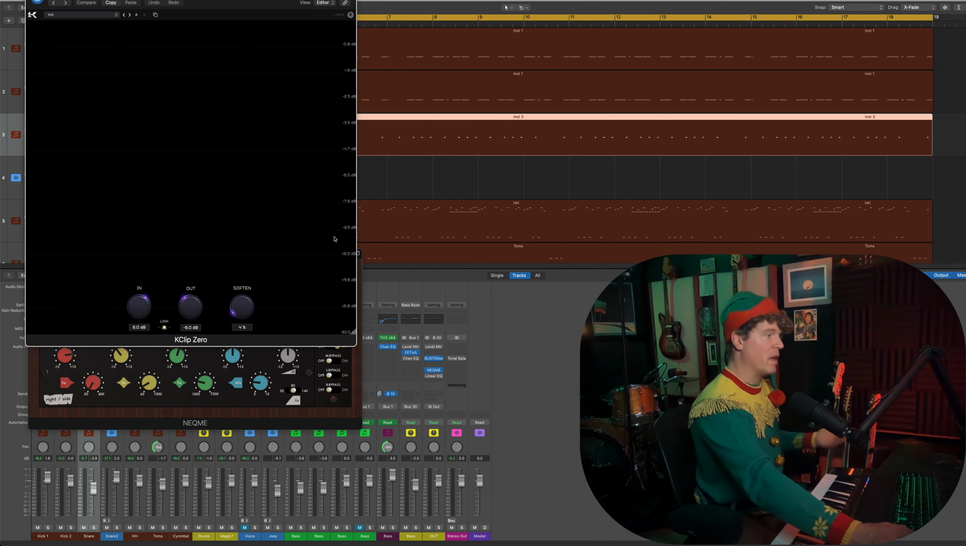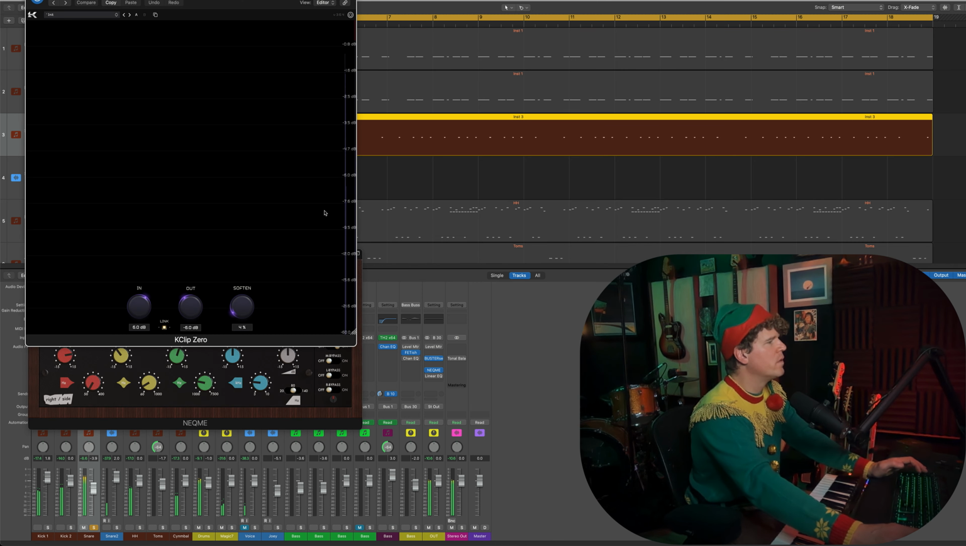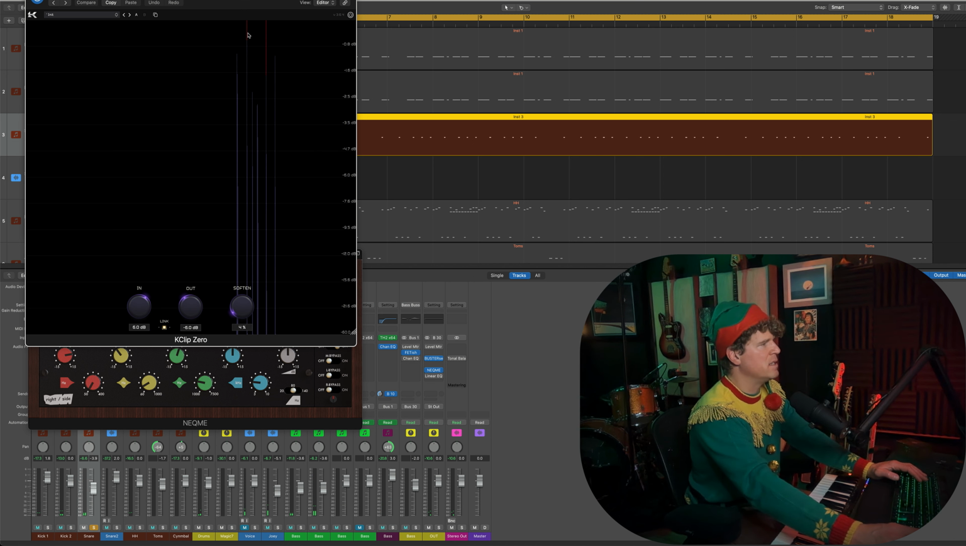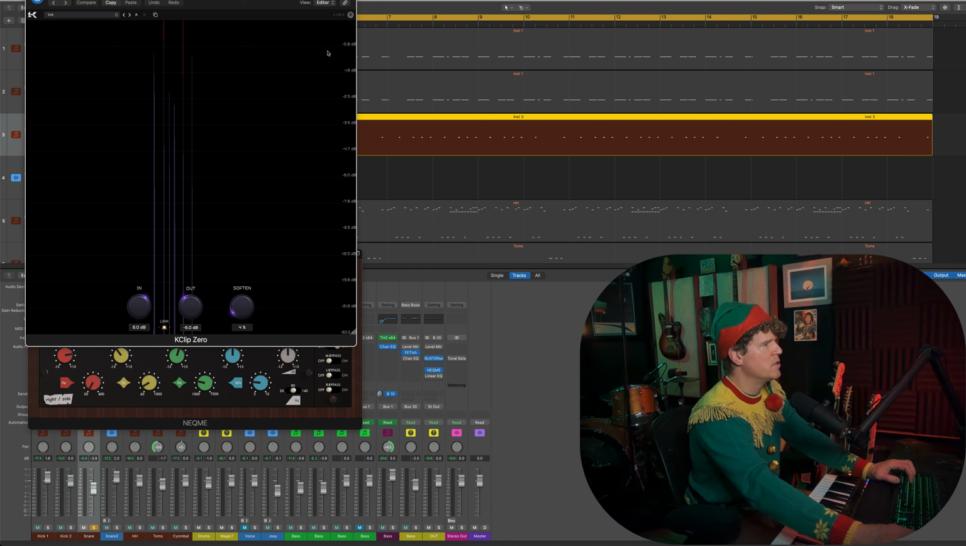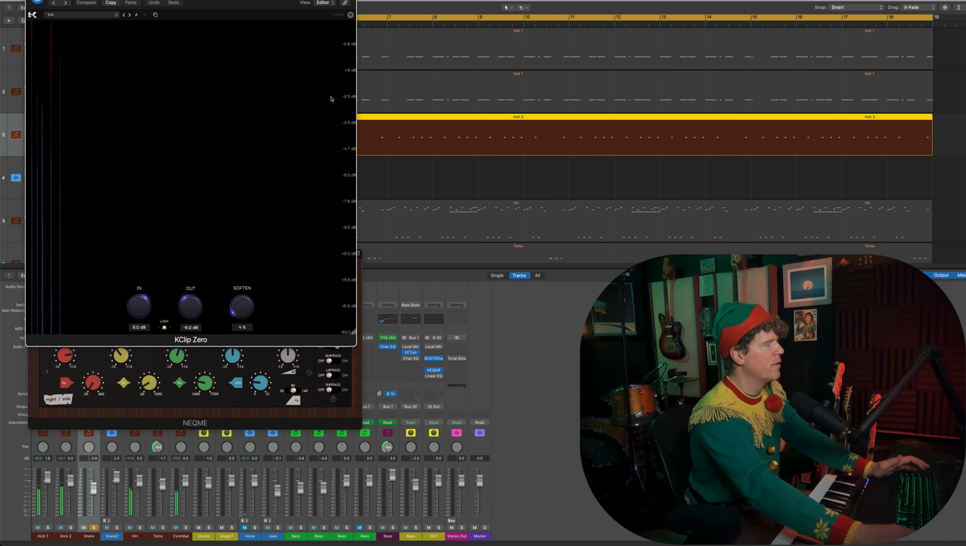And this is a clipper plugin, and it literally just lops off the peaks when you want it to. And I didn't go too crazy with it. As you can see, it has this nice little readout graph to show you your gain reduction, how much clipping you're doing.